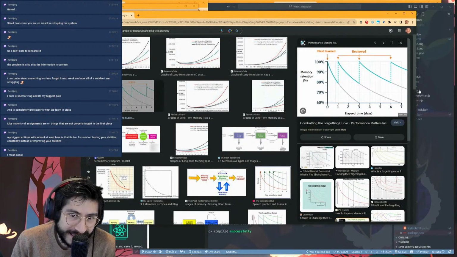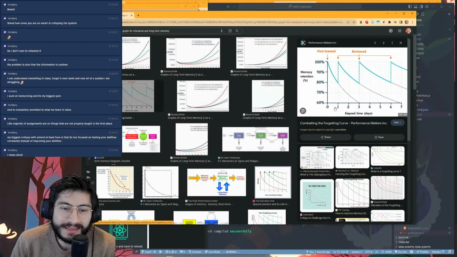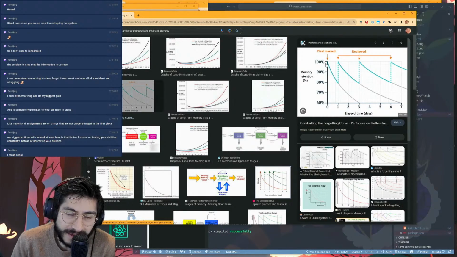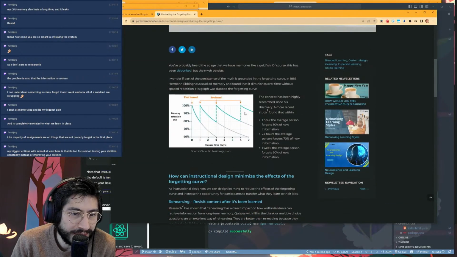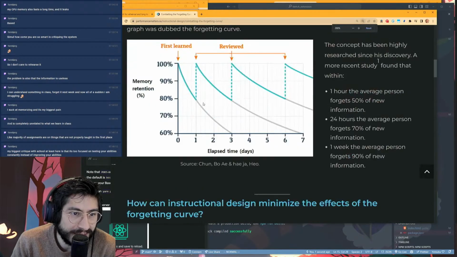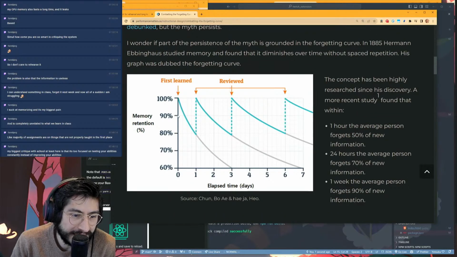So, okay, here's the graph that I'm talking about. It's the forgetting curve. You learn something for the first time, right? Where'd the graph go? Let me see if I can zoom in. You remember something for the first time, this is how fast you forget it. In 3 days, it's basically gone when you first study something, right?